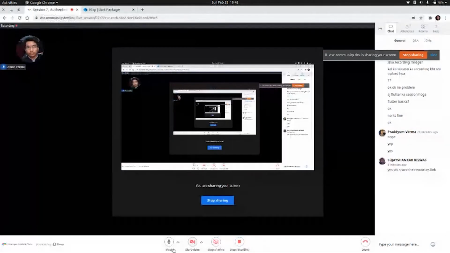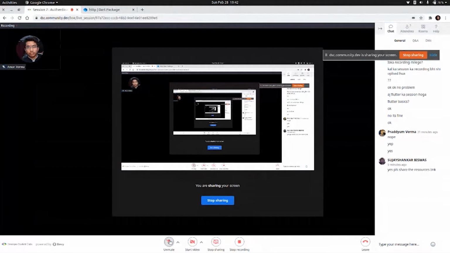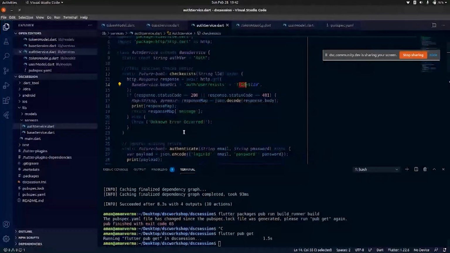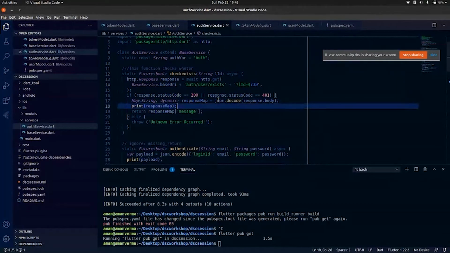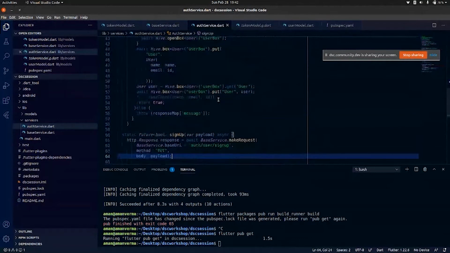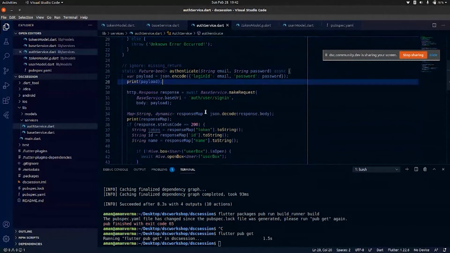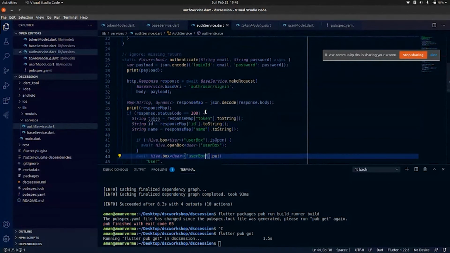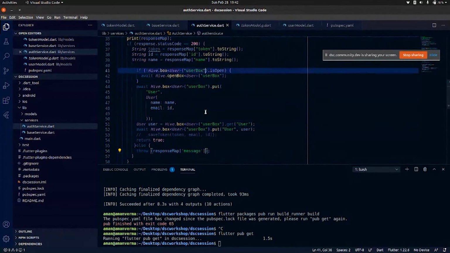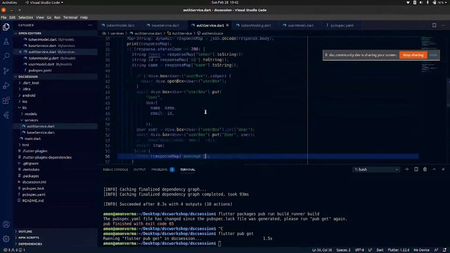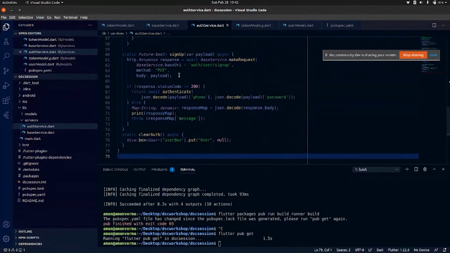One second. Yep. So now we have the authenticate part. I need to work a little bit on this. I'll work on it after I create the basic screens. Sign up, I also need to work on.